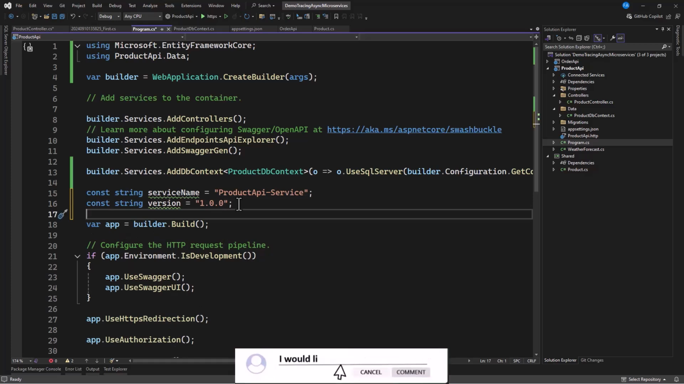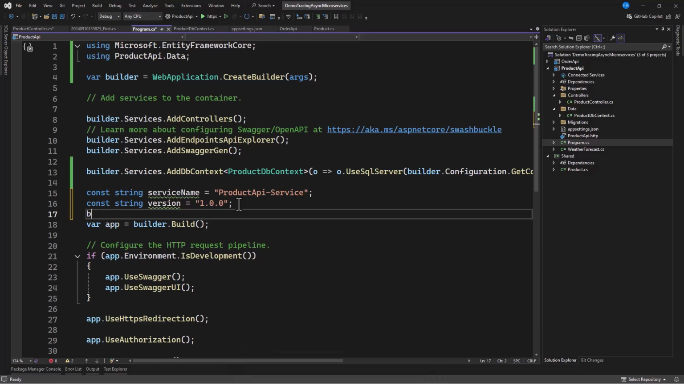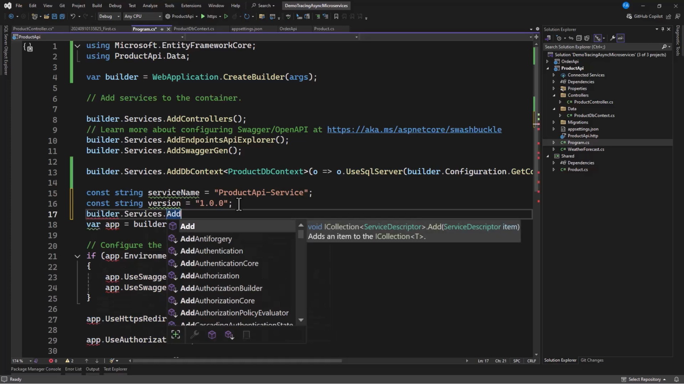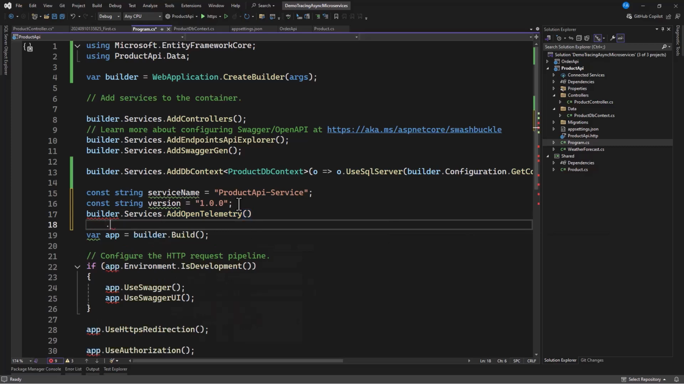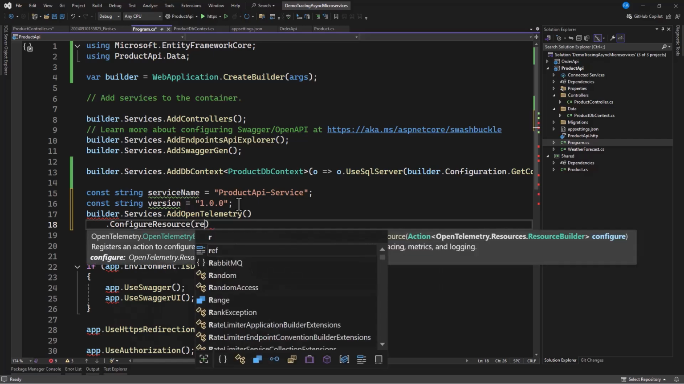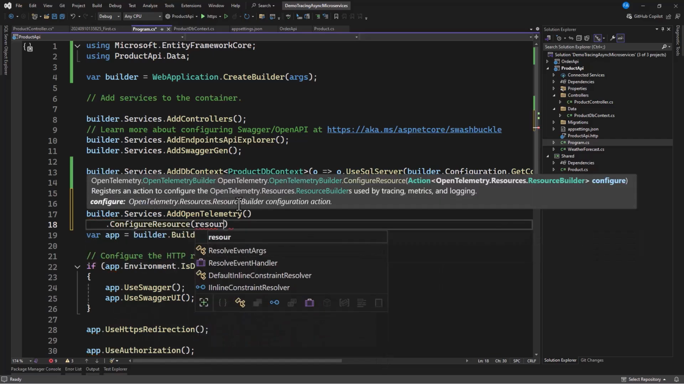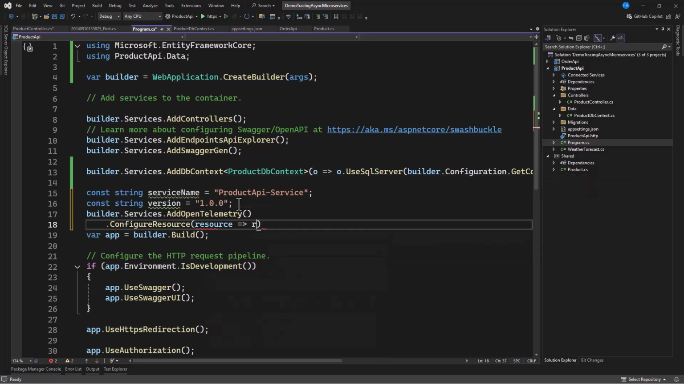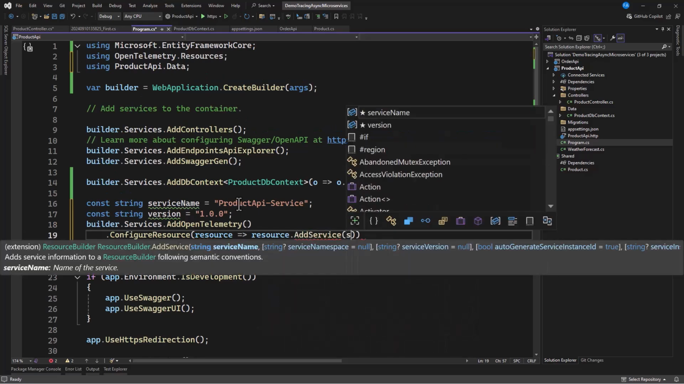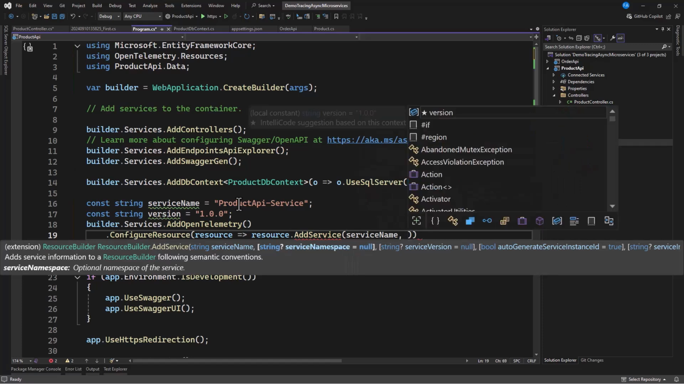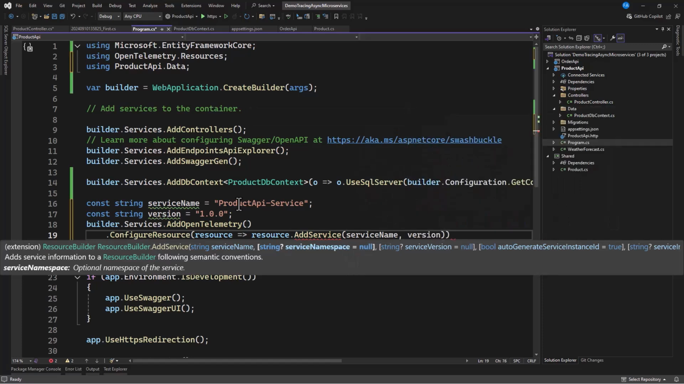All right, so let's go and add the service of telemetry. We're going to say builder.Services.AddOpenTelemetry. We have it in here. Dot ConfigureResource. In here, I'm going to pass in resource. And now with this resource dot AddService. Now this service, we need a service name and the version. Since we have the service name, we go ahead and use it straight in there.